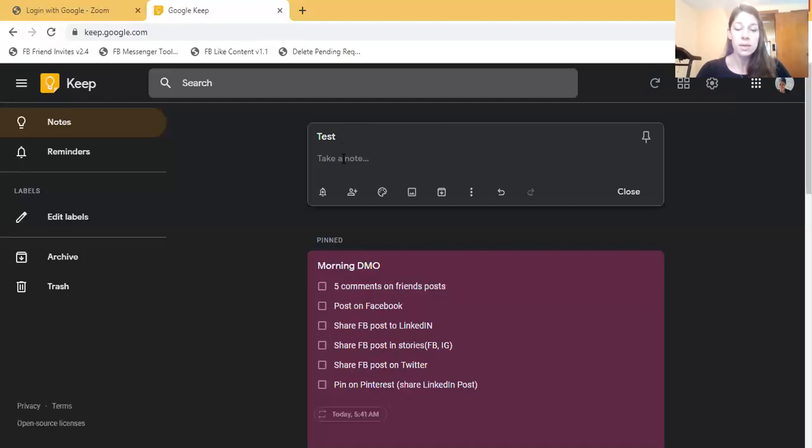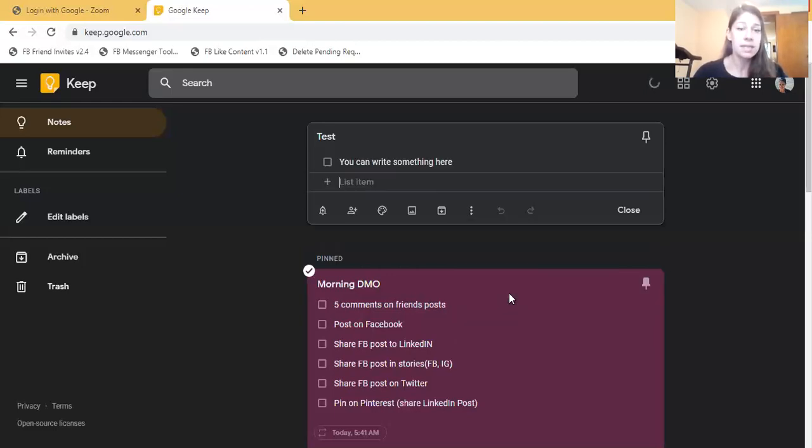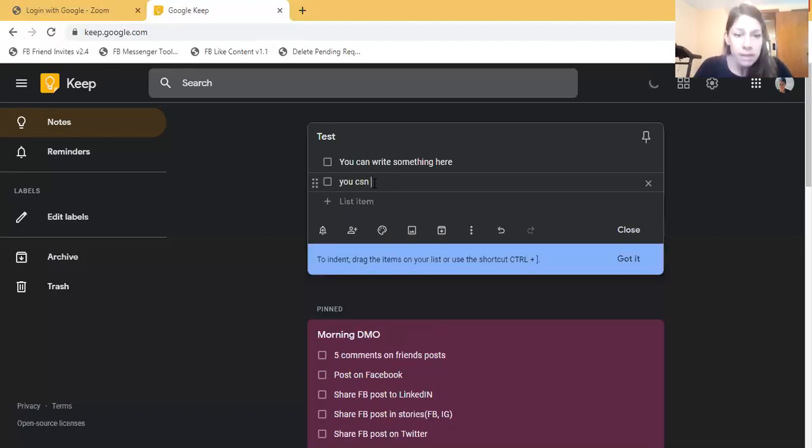and for our notes, there's a couple things you can do. You can write something here and have just an actual note, or you can go in and change this. You can copy it to a Google document. So if you have something that you actually want to save and print, you can do that. Or we can do what I love to do, which is create checkboxes. So you can write something here. You can, oops, if I could spell, you can save ideas.